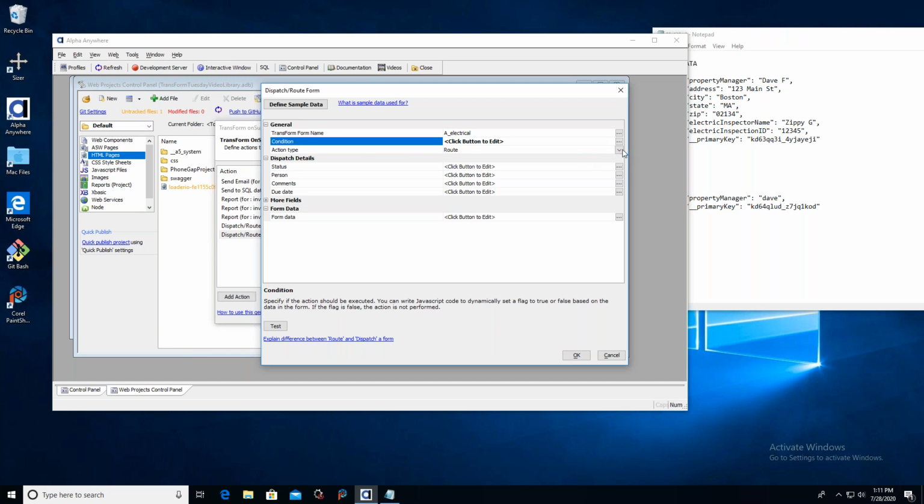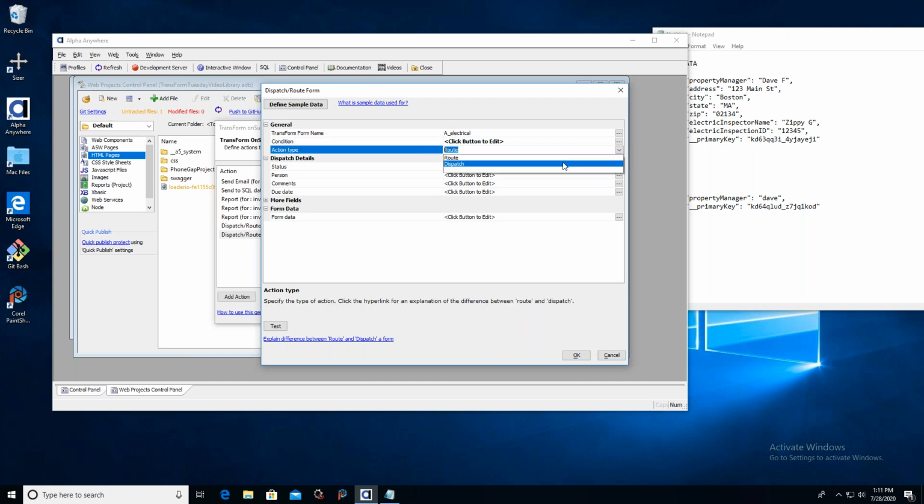Now, action type, I've got two choices here. I've got route and I've got dispatch. So think of route as taking the same form and sending it to someone else with it partially filled out. But with dispatch, you're going to be taking a different form and routing that one instead. So I'm choosing dispatch. And now it's going to ask me, okay, so which form do you want to dispatch?